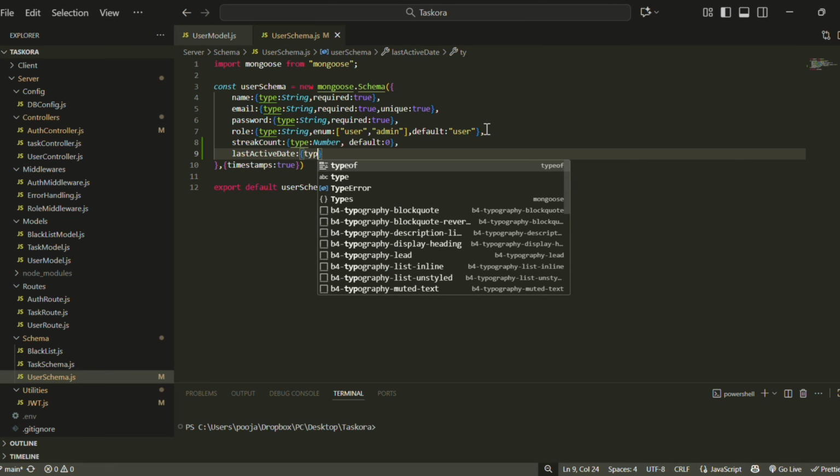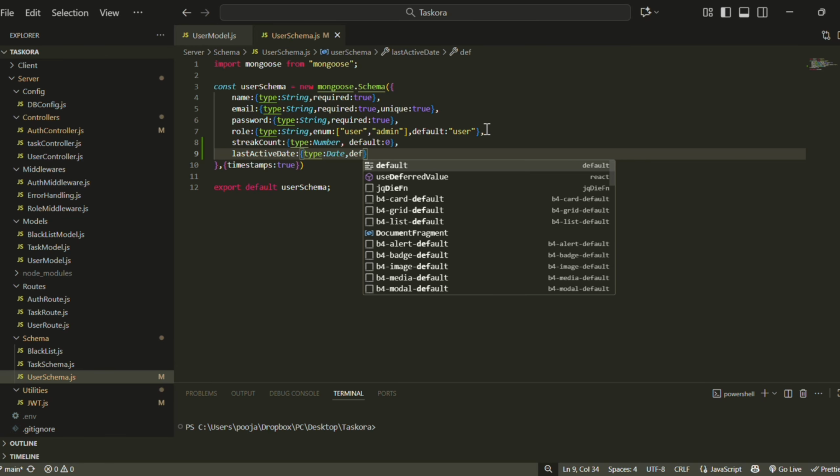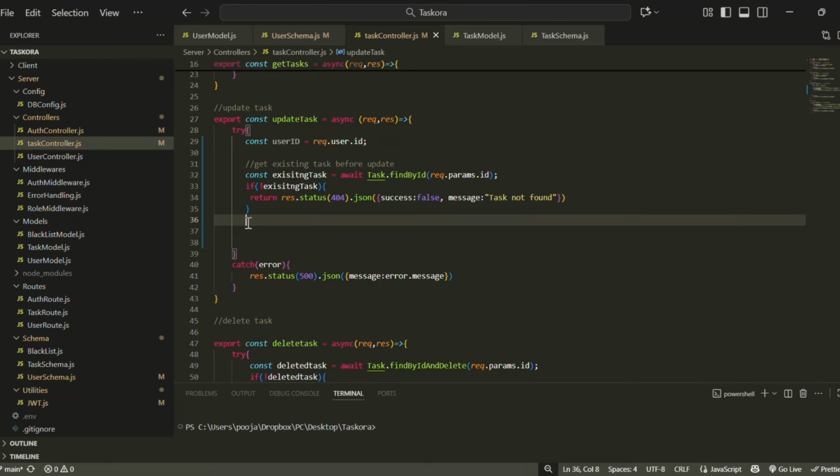Now that the profile update feature is done, let's move on to something a bit more fun. The part of Taskora that actually motivates users to show up every day. The streak logic, along with a clean activity logging system.